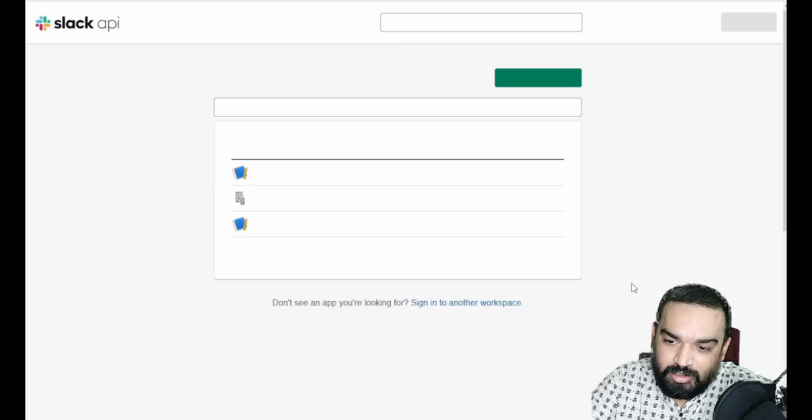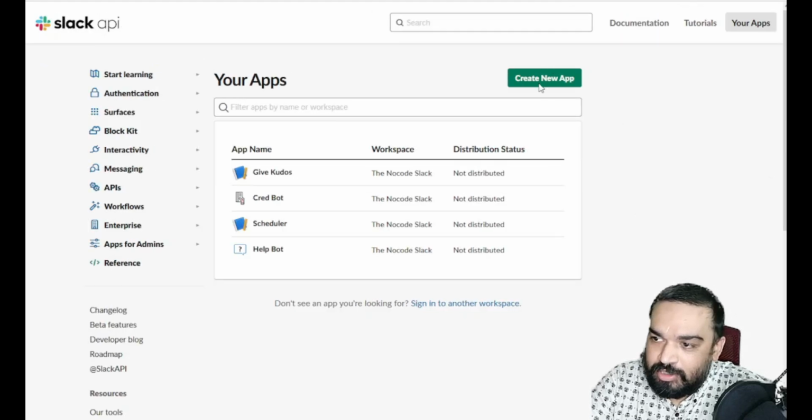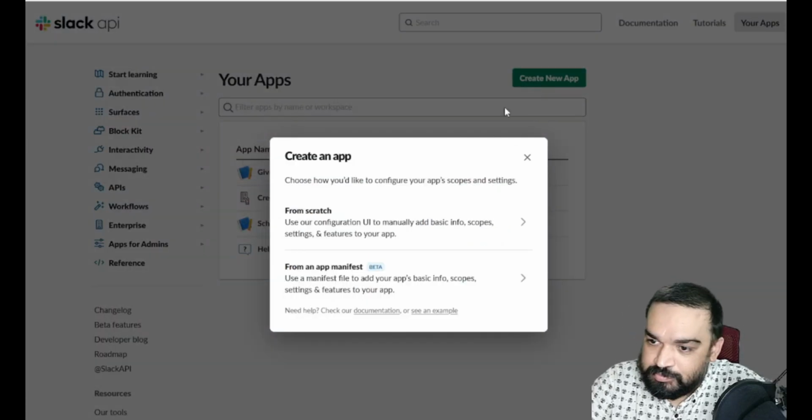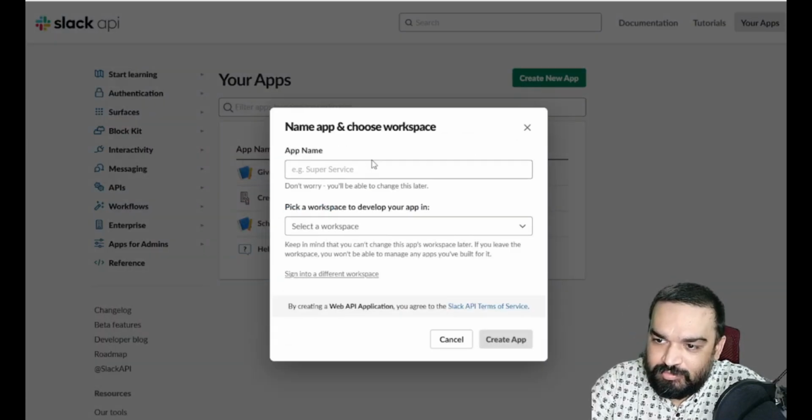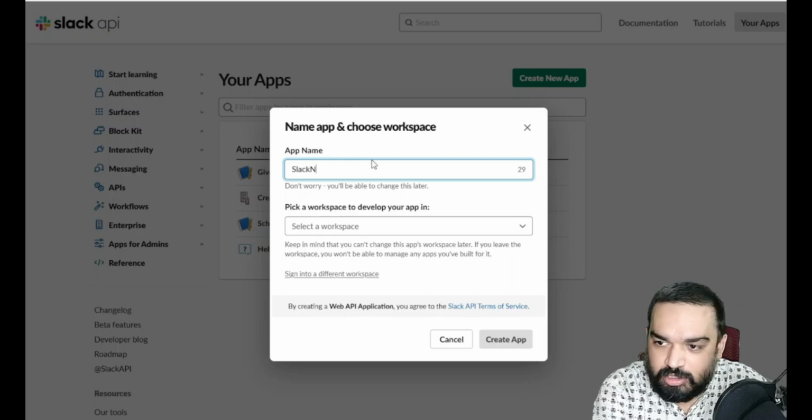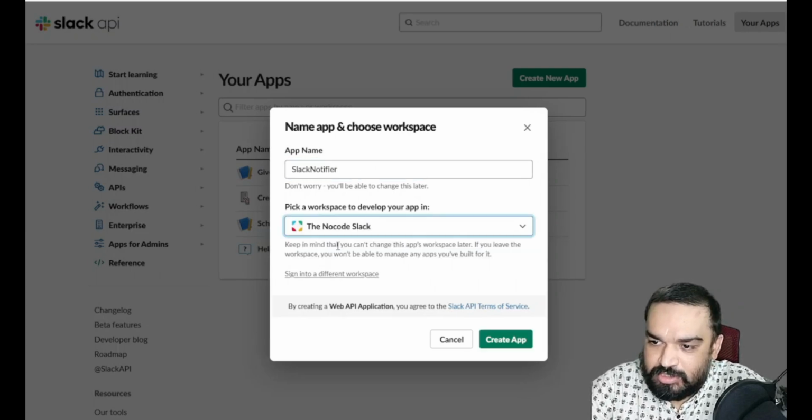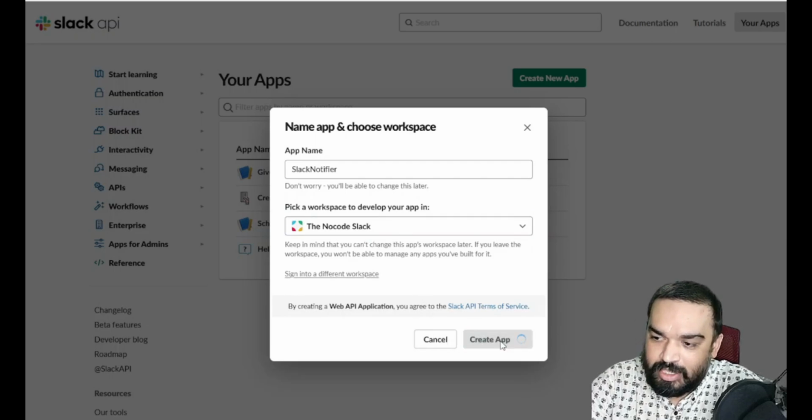You can see these are all the apps that I already have, and you can say create new app, and we'll just select from scratch, and I will call this Slack notifier, and you have to select the workspace. So I'm going to obviously select the workspace that I'm admin for and create the app.